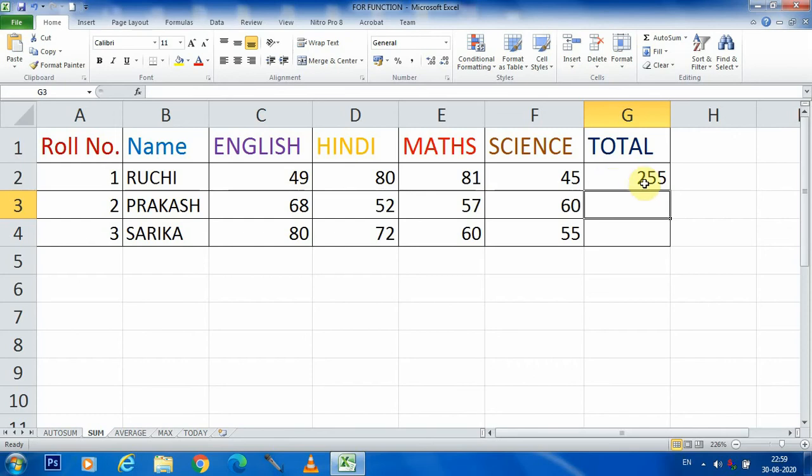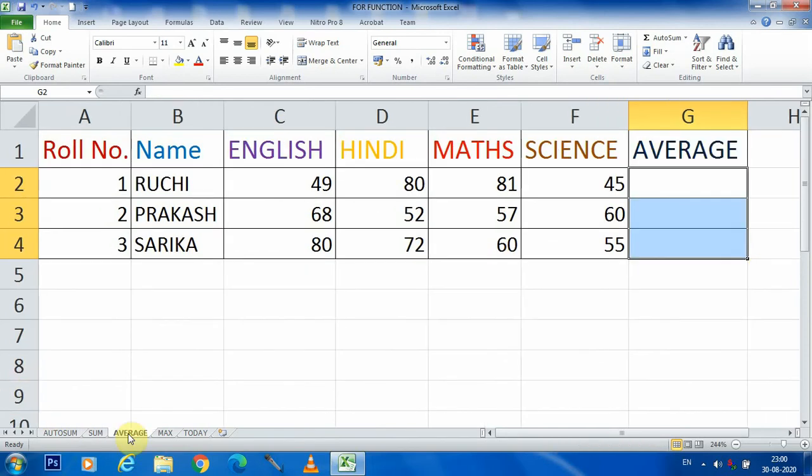Okay students, so 255 is here. Now we are copying the formula by using the autofill option into the next two rows. Now we are getting the total marks of Prakash, 237, and the total marks of Sarika, 267. Okay students, now we are moving on to the Average function. Here we are going to get the average. First we will get the average of four subjects, English, Hindi, Maths, and Science, and that is the record of Ruchi.